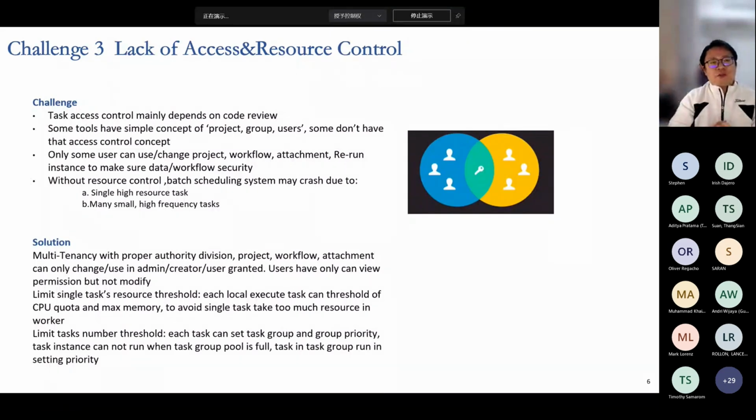The challenge we also met is the lack of access and resource control. For example, there are many user groups in our enterprise, and some are data analysts, some are data scientists, and they are from different departments. How to control the whole orchestration tool in terms of resource and access control was very hard for us before.